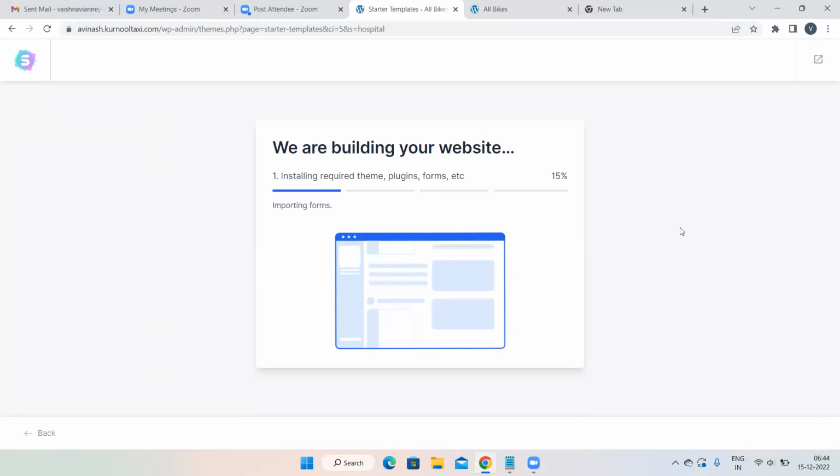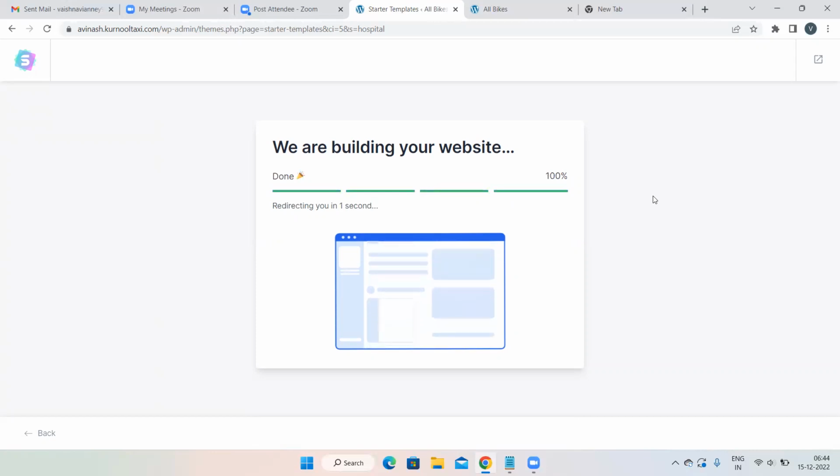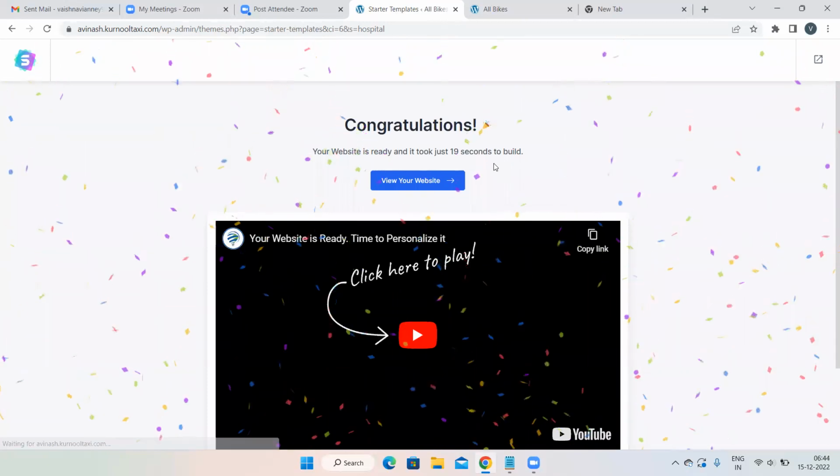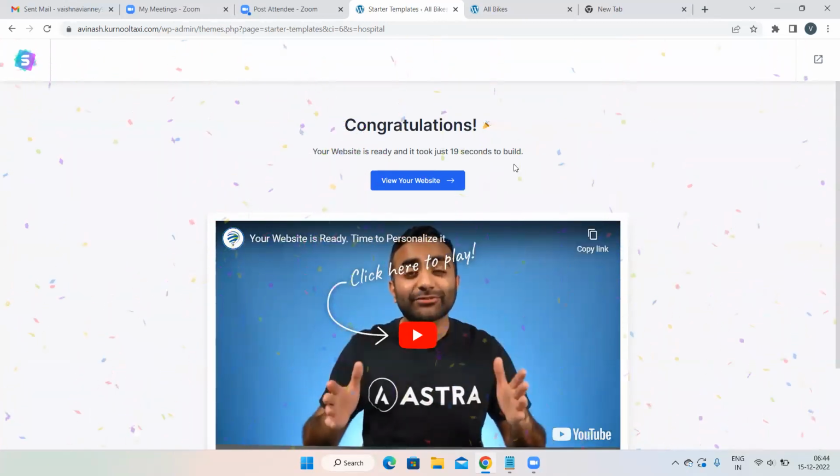Complete website will be built. Pages will be created by itself. Pages will be added to the menu by itself. All the images will be added. Complete footer, header, everything will be added. You have to just do the customization part. And you can also see over here within how many seconds your website has been created. See, can you see? Your website is ready and it just took 19 seconds to build.